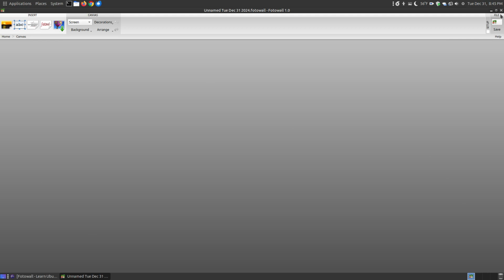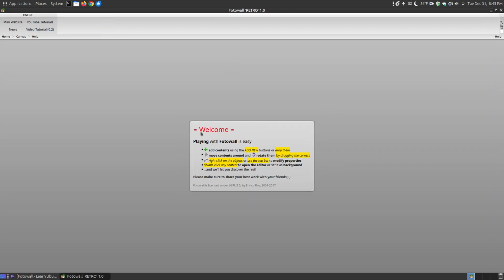You do have some options over on the right hand side, and if you load it for the first time, I recommend you click the Help menu. When you click the Help menu, it's kind of like a welcome menu. It says playing with Fotowall is easy. It gives you some quick tips to help you understand how to get around within Fotowall.